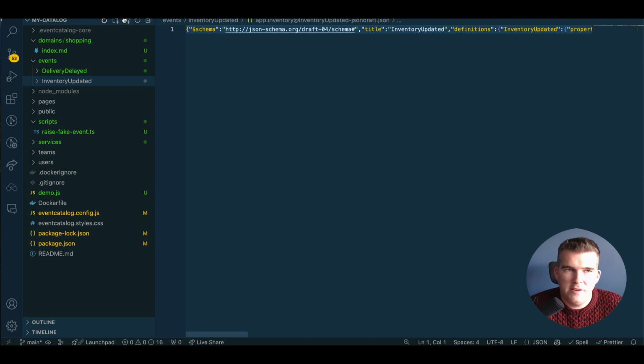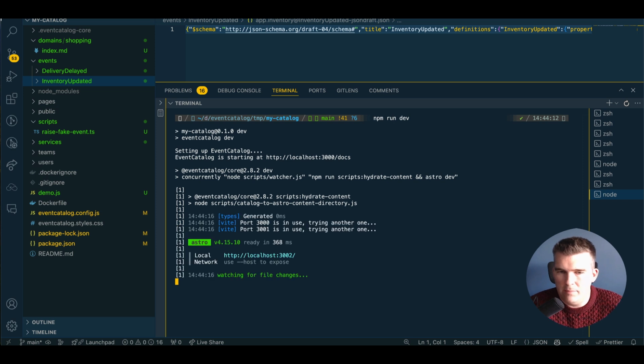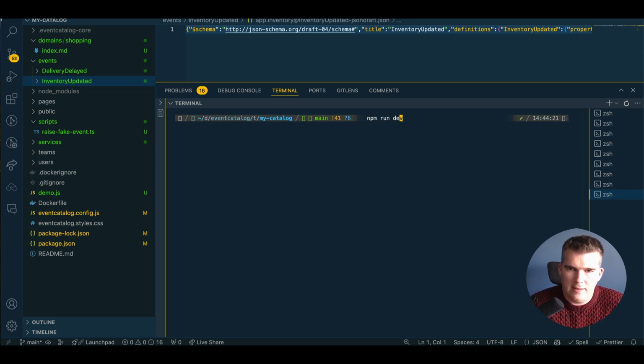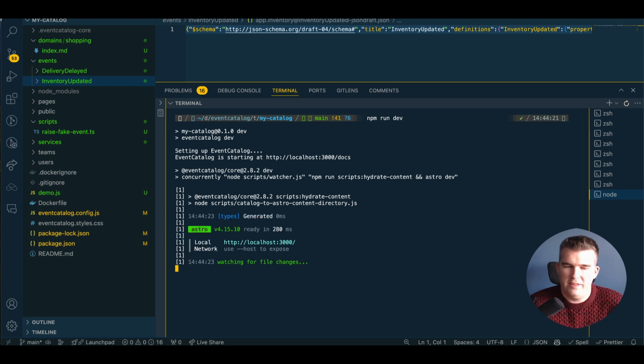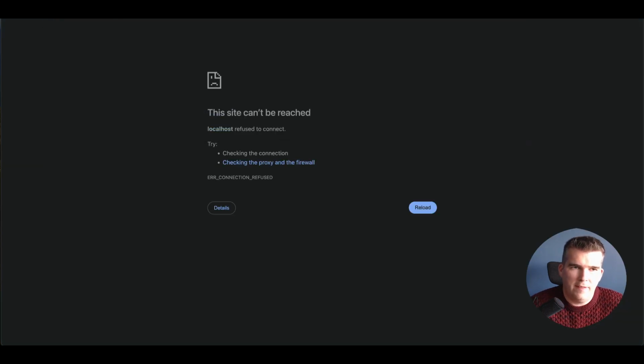So what happens when we load this thing? What does it look like? Well, let's start doing that. Let's open the terminal again and then run dev. This will start the catalog locally on my machine. Let me just kill everything else and clear that. And so now we get that on port 3000. Let's head over to the browser and see what's happened. So let's head over to localhost 3000.